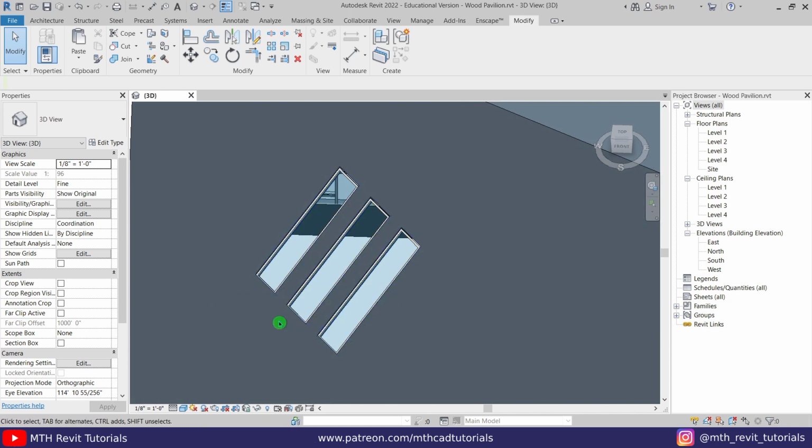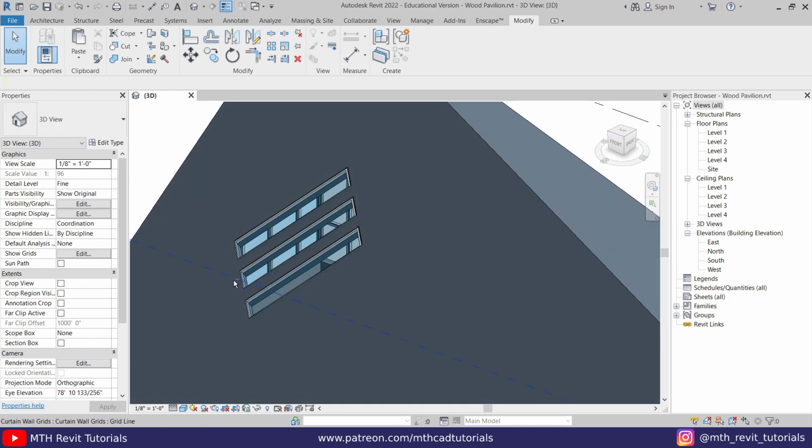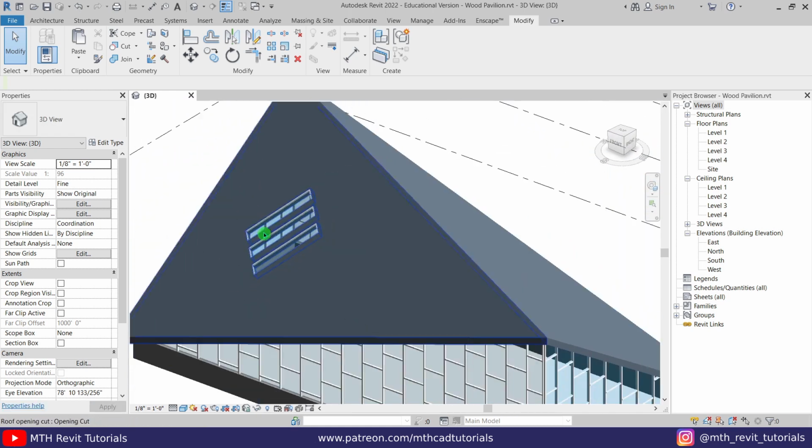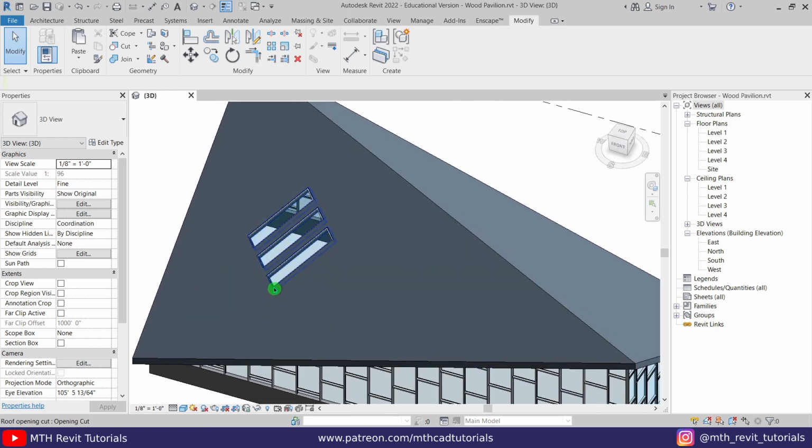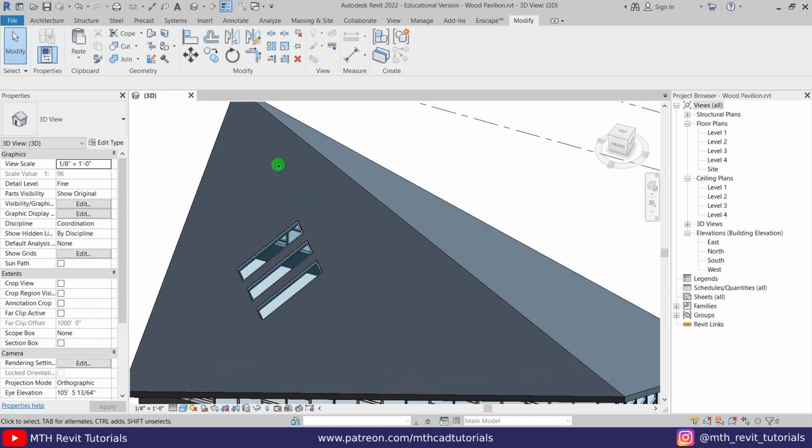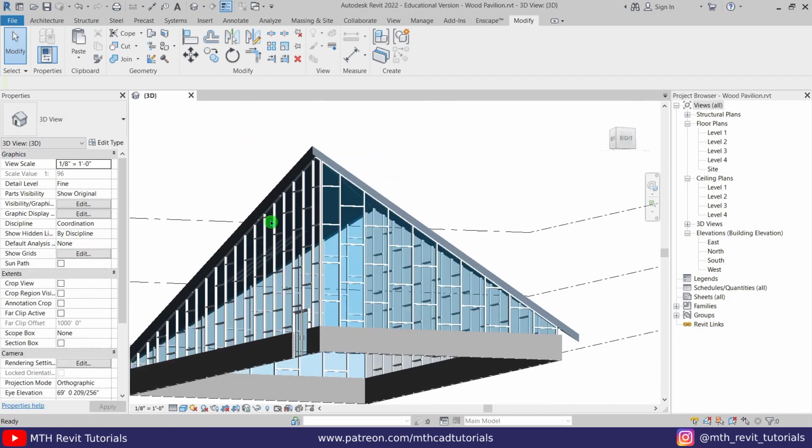We have created this skylight in Revit. I hope this technique would be helpful to you guys as well. Of course, you can use the face-based families, but as I said earlier, sometimes the face-based families don't work with the kind of roof you have in your project. So in such cases, you can use this technique to create the skylight.